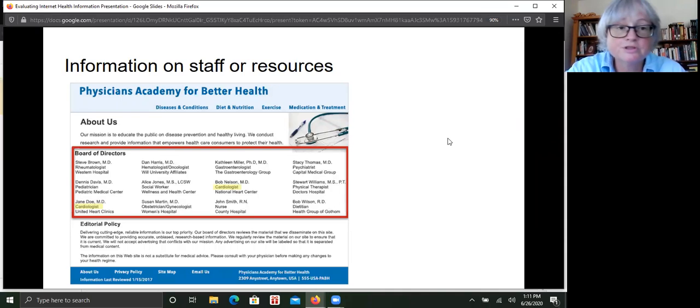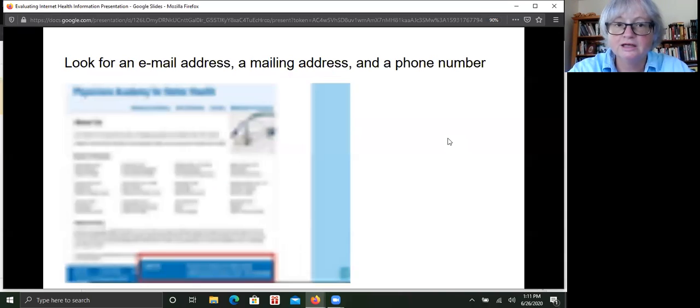And so in this example of the Physicians Academy, we've learned that this site is run by healthcare professionals, and it even gives their areas of expertise. You can see there's a couple that are highlighted there, and you can read that really well, that say that they're a cardiologist. So they're heart experts. So that's what you were interested in. You were interested in information about the heart. So this is a good start.